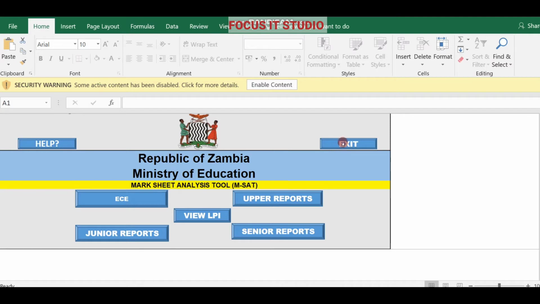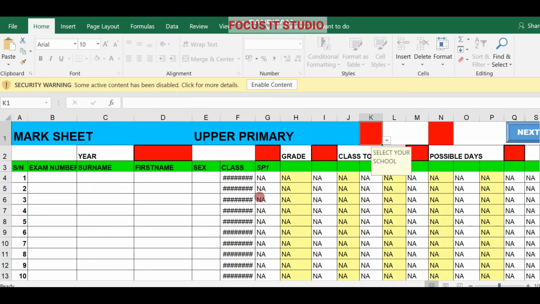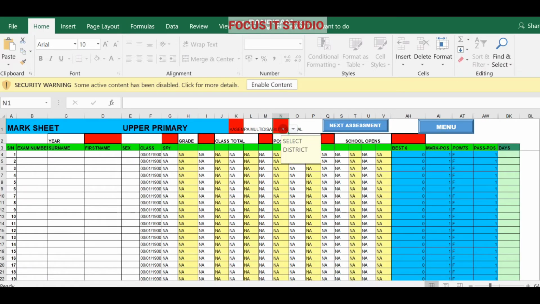It has help, it has an exit button, it has an ECE button, upper reports, view LPI, junior reports, and senior reports. I'm sure I've already discussed all about this. What you're going to do is hit on upper reports, which is from grade 1 up to 7. If you've not yet watched the first video, I recommend you go back and watch it. So that's what you do.